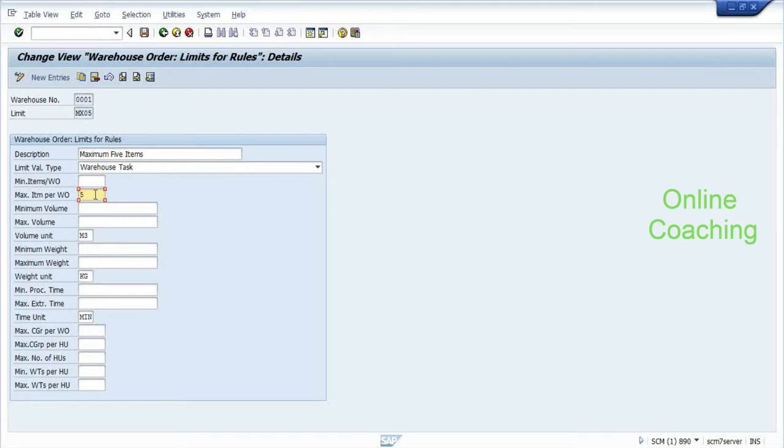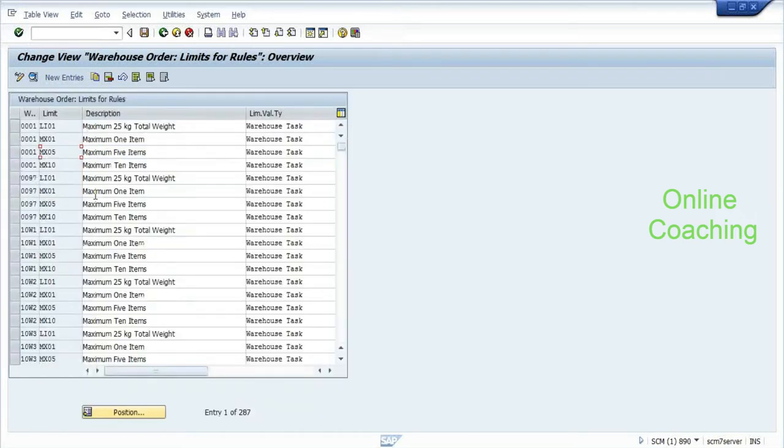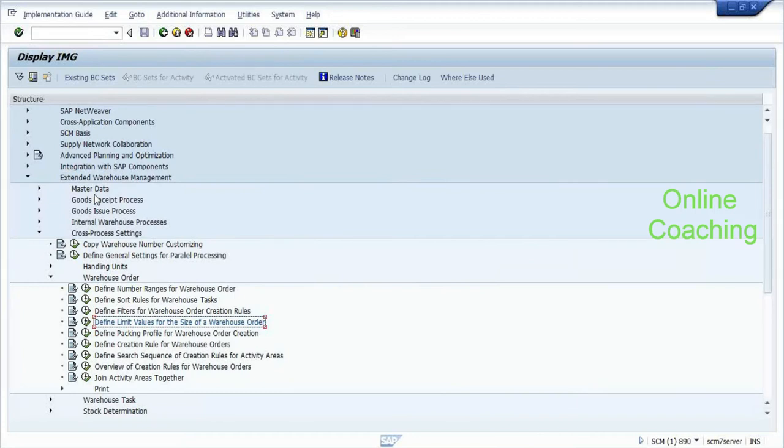I can also put in limits based on the maximum number of HUs. I can also limit it on the maximum number of WTs per HU. I can put in these basic limits so that whenever a warehouse order or a warehouse task is being created, the system will consider these limit values, and based on that, it will enable the system to create the warehouse order.